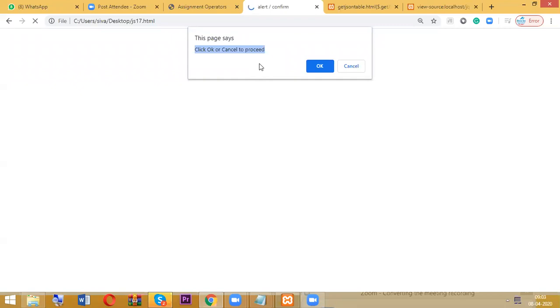In form validations in JavaScript, the main concept is form validation, and there we will discuss all this. But for right now, alert means only one button, that is OK. Confirm means we are going to have two buttons. So that's it. Any doubts in this case? Fine.